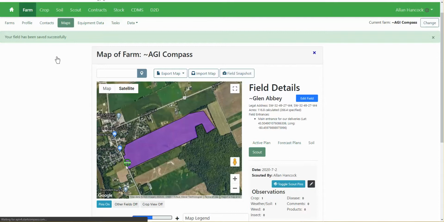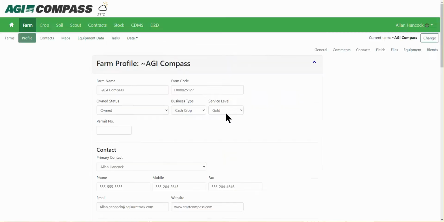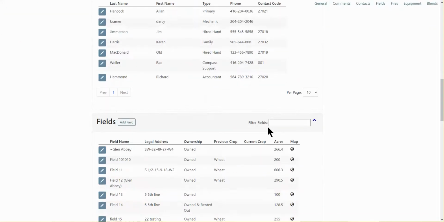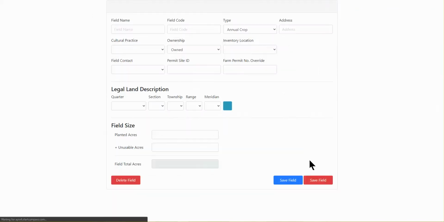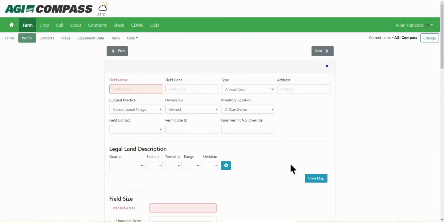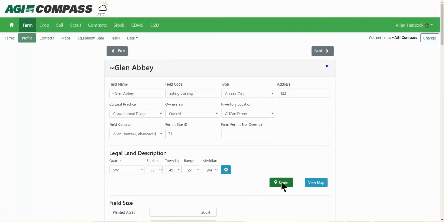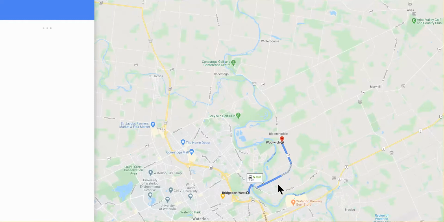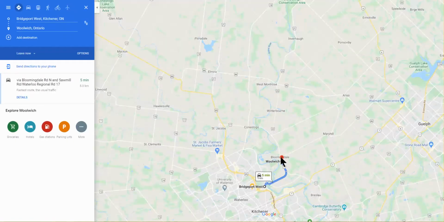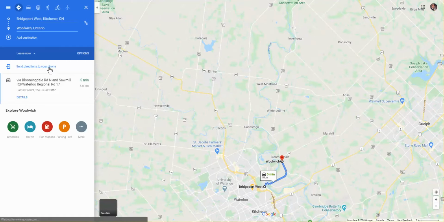Now, if we go back to the farm profile and we go down to this field itself, we're now going to see that it has been mapped. And because we added a field entrance, we have one new option that's become available, and that is the route button. By clicking route, it's going to open this up in Google Maps, and from my current location to that field entrance we've identified will give me accurate directions. I can send these to my phone or to somebody else. So again, if you have that trusted advisor or maybe a new farm hand who's never been to that field, save them some time and effort driving around to find that entrance. You can actually send them right through Google Maps.